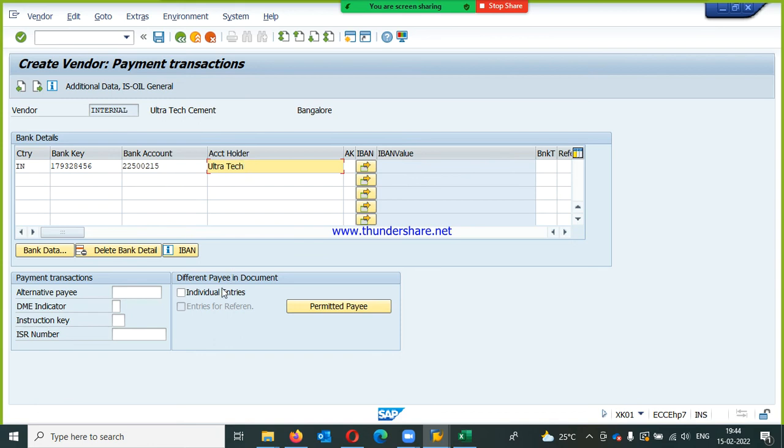Okay, if you are having any alternative payee you can add here, and you can mention the permitted payee. Sometimes what will happen, in company they won't receive the payment to this name. They are having some other bank name, that's the reason they don't want to receive the payment to this account number or holder name. And that time we can maintain alternative payee. So I am maintaining one payee. Press enter.